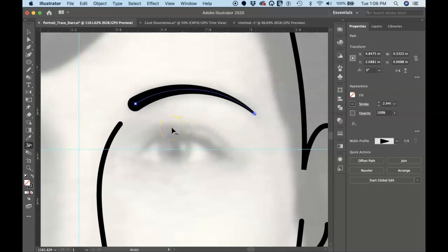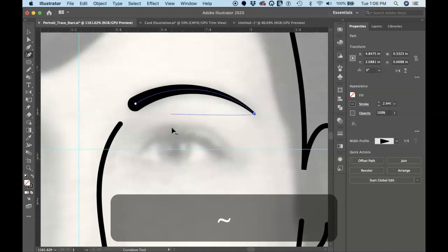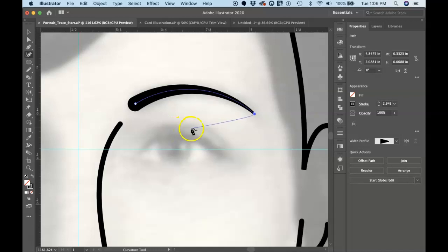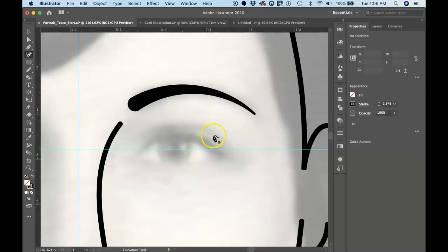Now, let's draw the eye. This is a bit tricky. And I'm going to switch back to the curvature tool. Shift and the tilde key is the shortcut for that. The program thinks I'm still drawing the eyebrow, so I may have to hold down the command key and click off of it to deselect it. See that? Command click or control click off to deactivate that current path.